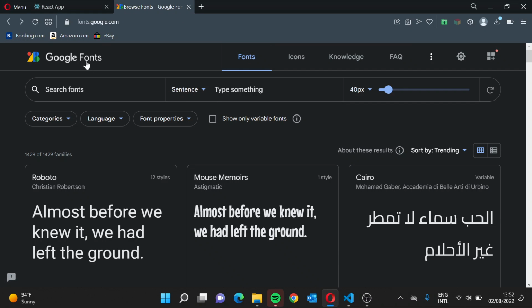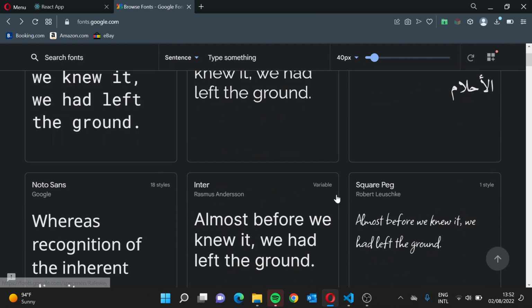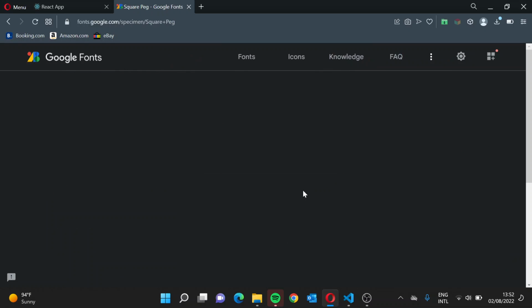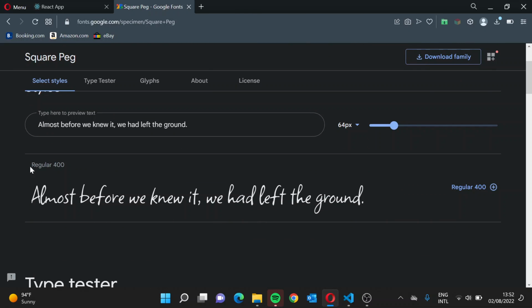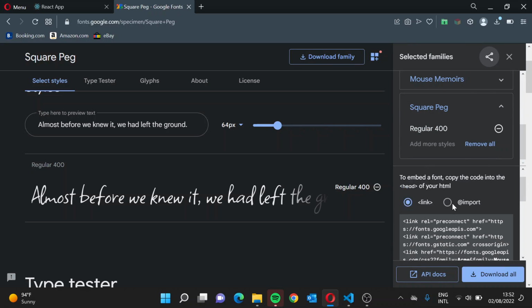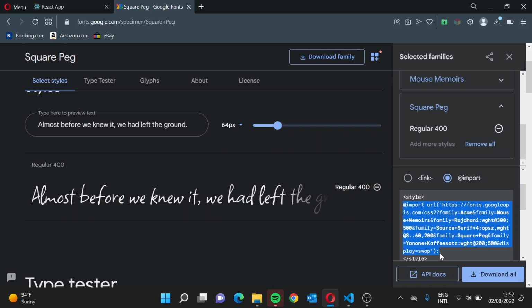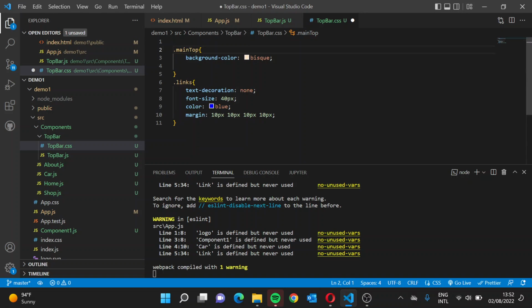And you can also use Google Fonts actually. So Google Fonts introduces many fonts that you can use. So how you can use that is, let's choose this font actually, Square Peg. I don't know why I chose this. Okay, if you want to choose this regular 400, you just add it by clicking on this plus, and then you go view selected families, and you can see that you have the Square Peg right here, and you click on import and you just copy paste this import without the style tag. Okay, and you just copy paste it on top of your CSS file.